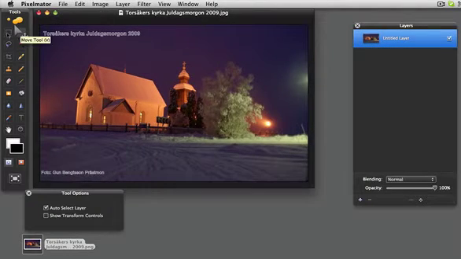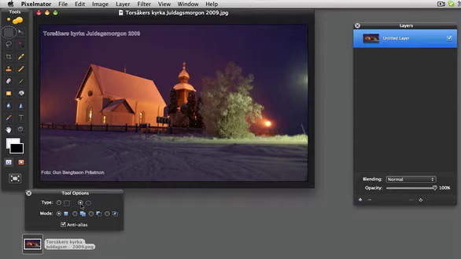Then in the toolbar, you select the Marquee tool. In the little Options panel, you can choose between the rectangular or oval shapes. We're going for the oval one just now. Click and drag with the mouse to mark your selection.